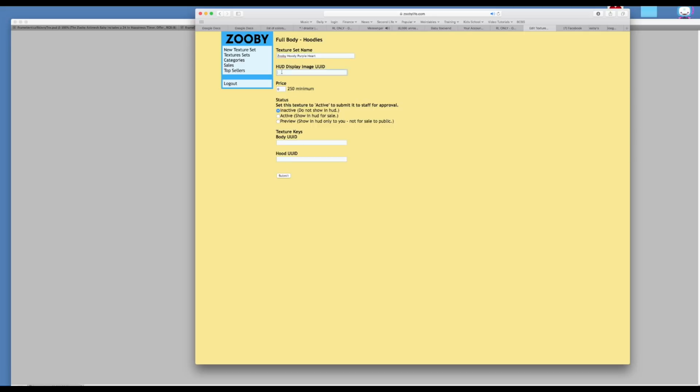Now here is the HUD Display Image UUID. That's the actual display graphic that will appear to people when they decide to buy it. There will also be a minimum price. This way another affiliate cannot come in and undercut you and sell their hoodies for 5 Linden when you spent 5 hours making your hoodie perfect and want to sell it for a specific price. So we've actually determined minimum prices for these.